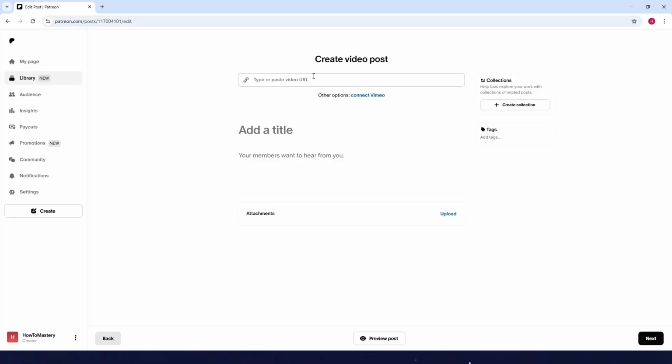Okay, now here you can type or paste your video URL here and then add in a title here as well. So I'll just type in title here, and then you can tell your story or description here for the video, and you can also add your attachments here. Just click on upload and then add your tags.